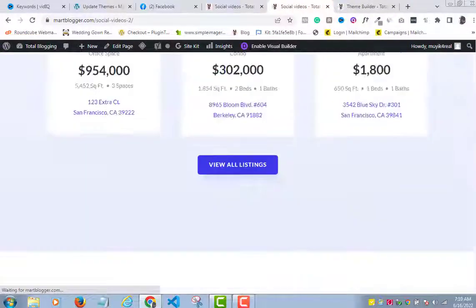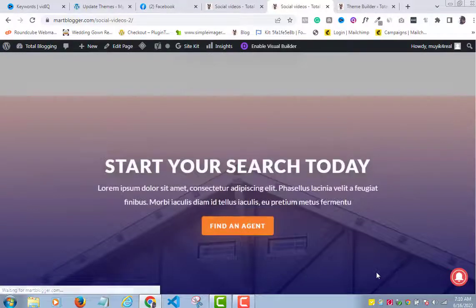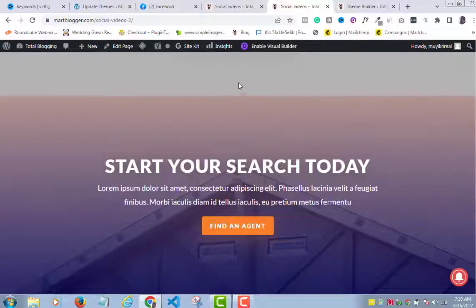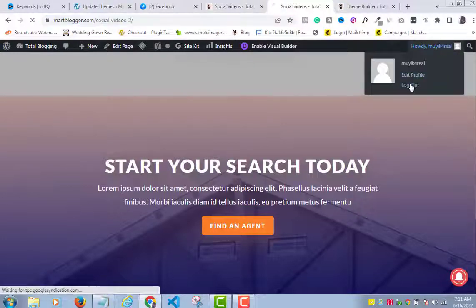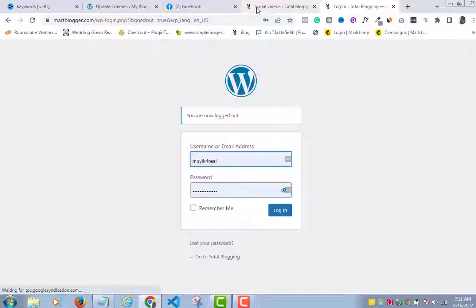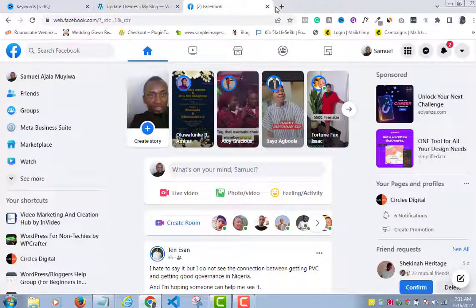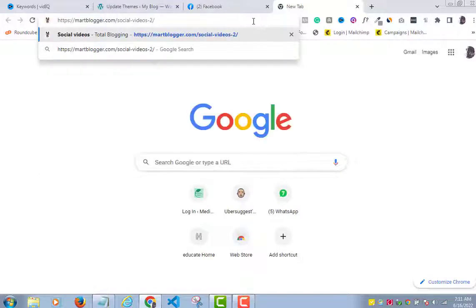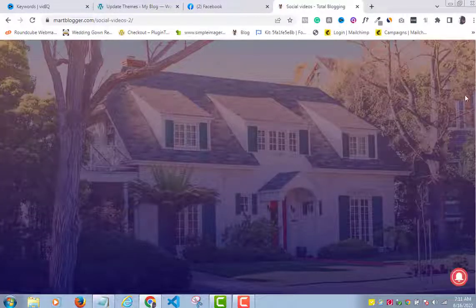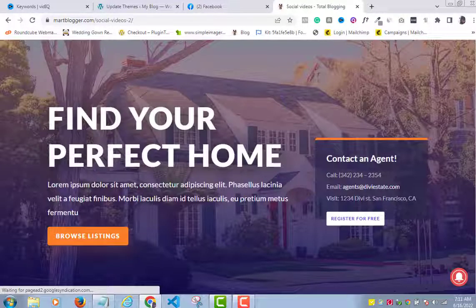Now let's view our page from the front end. As you can see, the header and footer is gone. Let's view it even in a better way. I will log out so I can view this page better. As you can see, we now have a typical landing page without any header or footer.